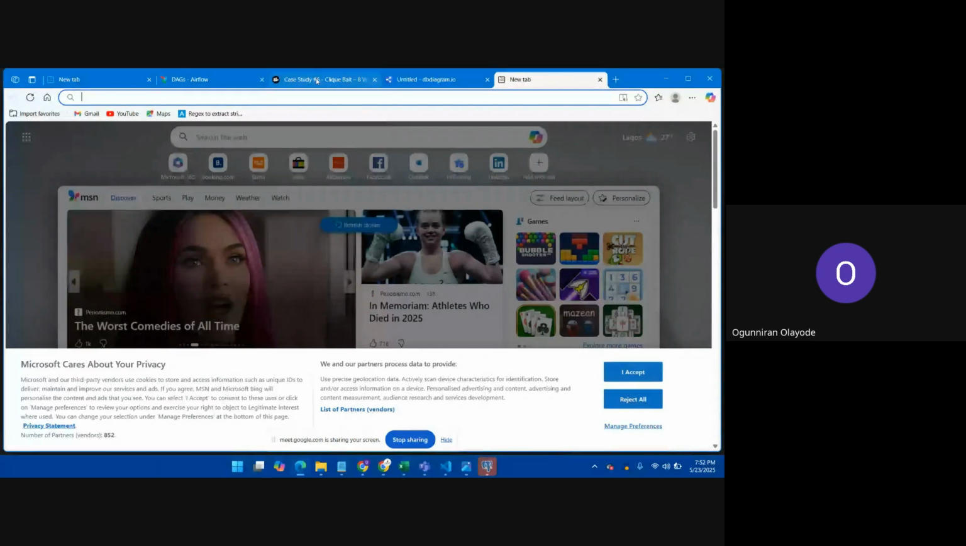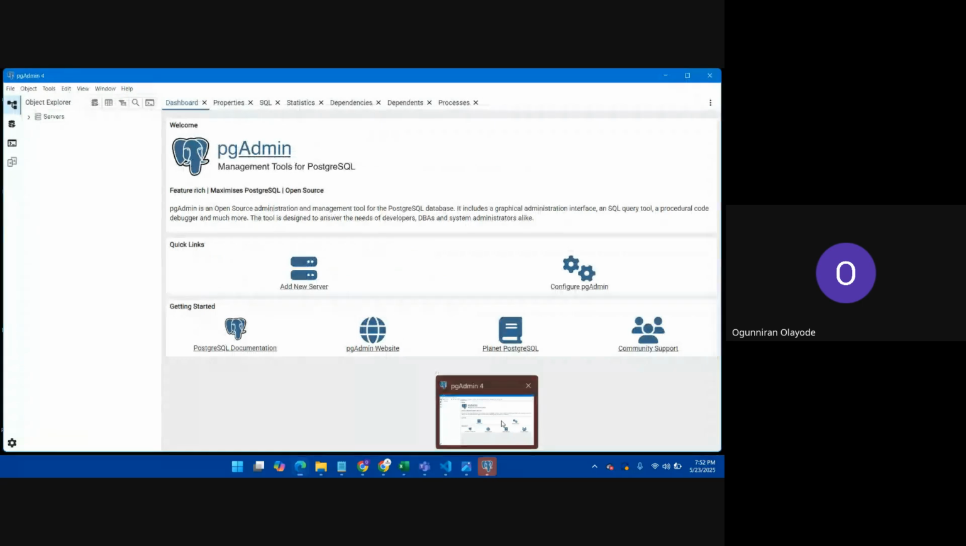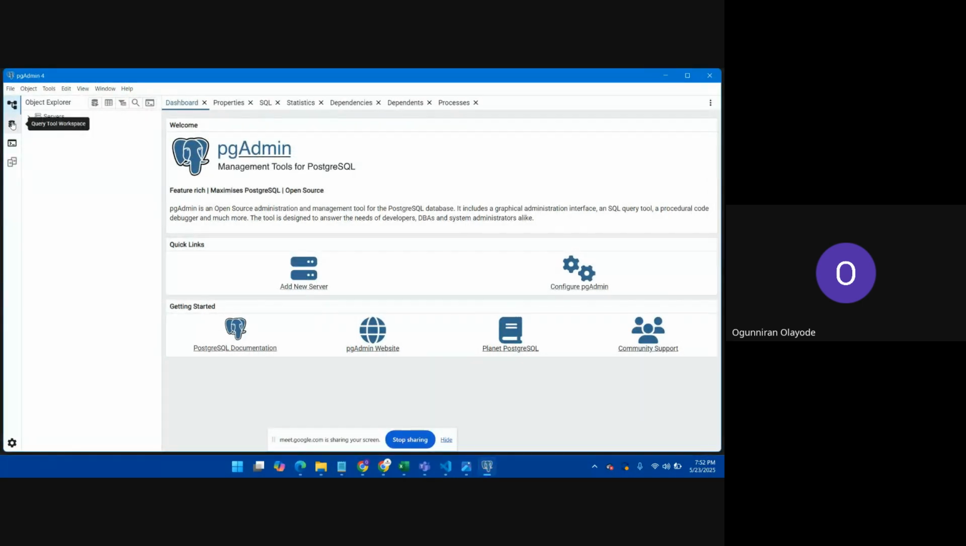So moving on. We have the data already open now. So just open your database.